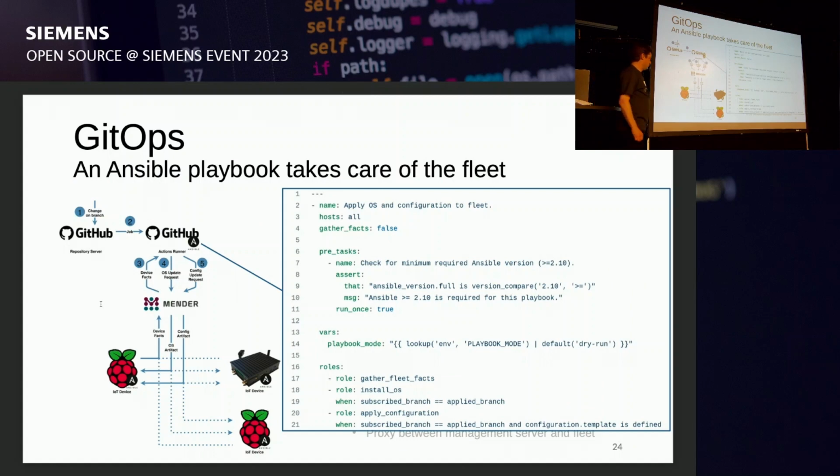Then that's the Ansible playbook. Here that's just some checking, and the fancy stuff happens here. So I gather the fleet facts, that's number 3. And I check whether I'm on the correct branch, whether the subscribed branch of the device is equal to the applied branch where the commit has happened. I might install an operating system, so I have an A/B update of the entire operating system if needed, and I apply the configuration.